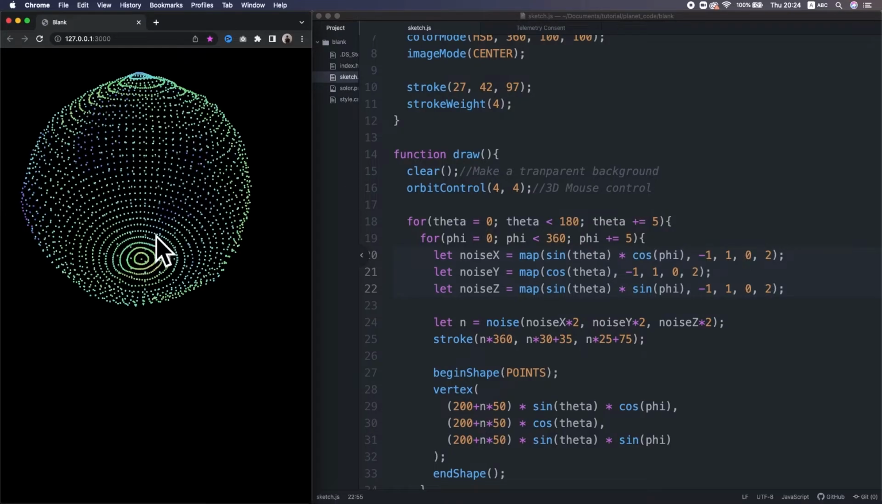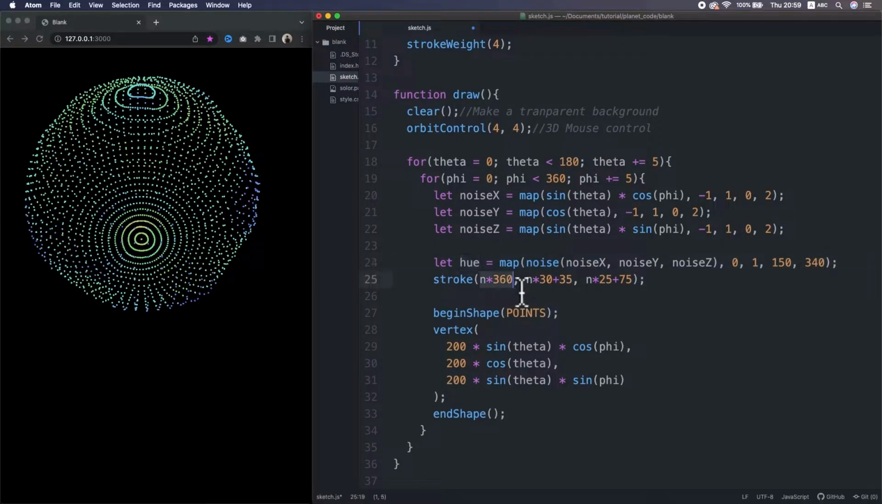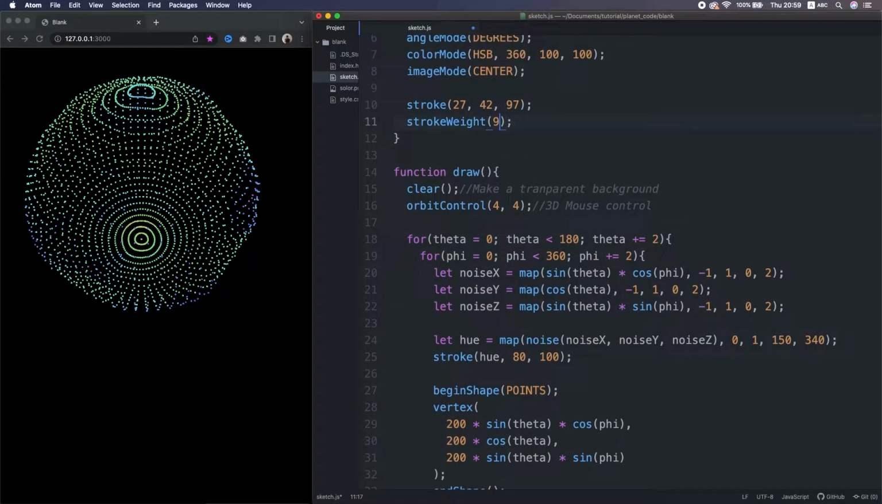Alright, now it's completely smooth. Now I remove the noise value from the radius. Adjust the noise value to achieve the planetary look. I make the density much higher and make the point a little bit bigger.